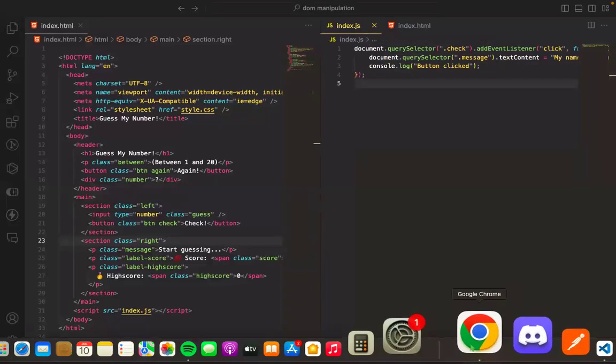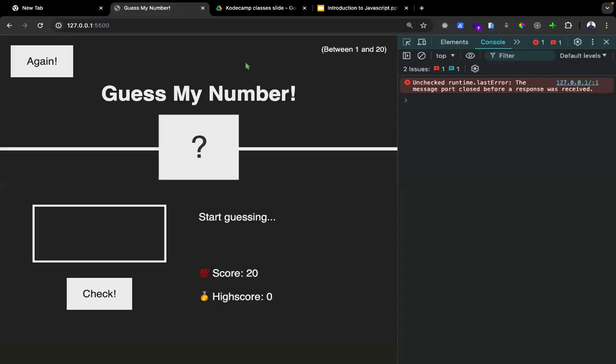So now, let's check it out. You can see that our start guessing has gone back to the normal state it is from which we did in our HTML content. But by the time we click this button, you will see that it's going to change from start guessing to my name is Femi Blaze. So you can see on click of that button, we wanted this action to happen. So what did we do?